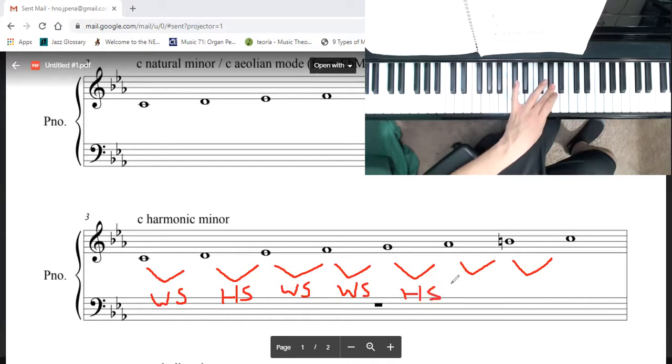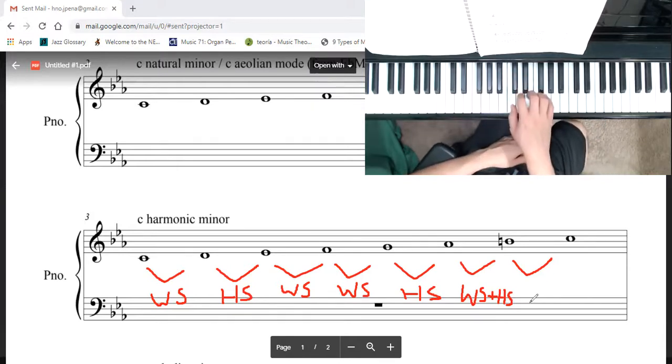Now, this is the most unique one here. A flat to B natural is actually way bigger than a whole step. It's a whole step plus a half step. It is 3 half steps in all. So whole step plus half step. This is why it has that very unusual sound when you play a C harmonic or any kind of harmonic minor. Listen carefully.